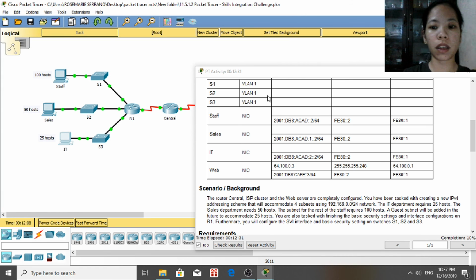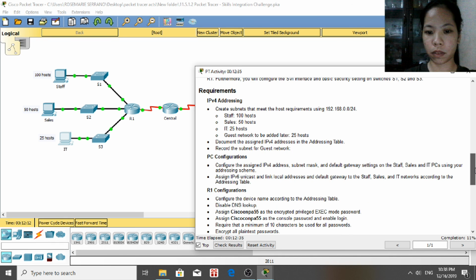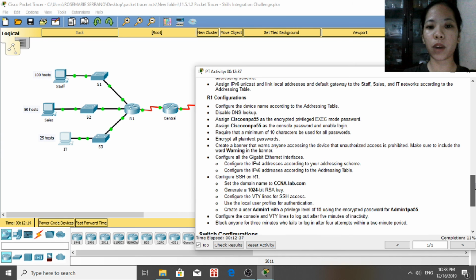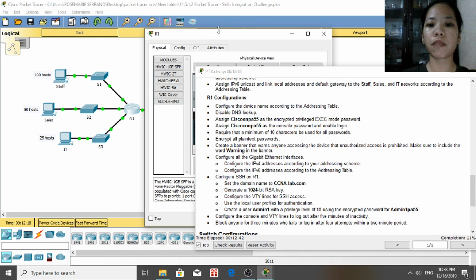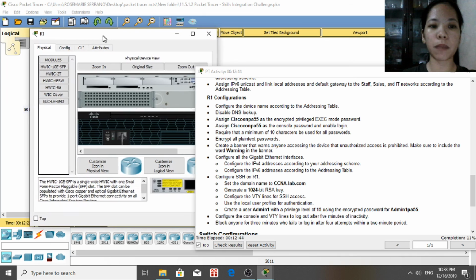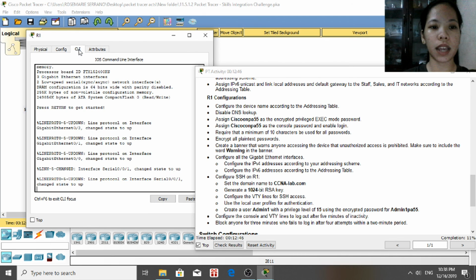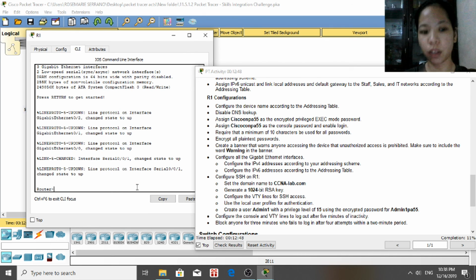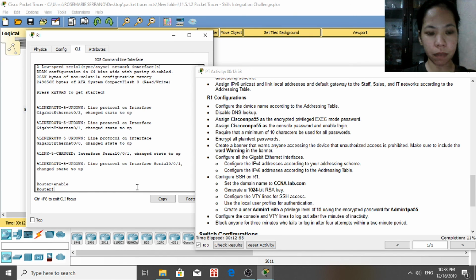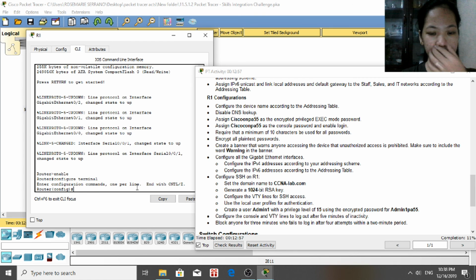So then next is the R1 configuration. So this is the R1. Then configure the device name according to the addressing table. So just click CLI and then enter. The next, enable. Next is configure terminal. And then, it is said to disable DNS lookup.